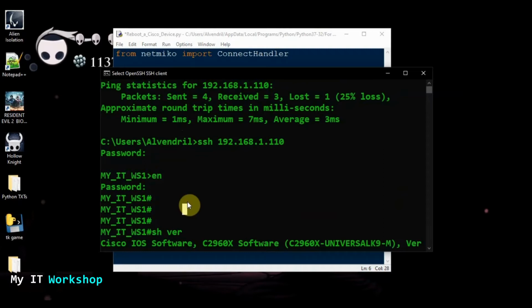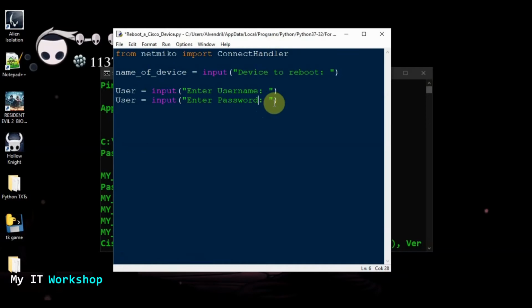So like I said, we're going to reboot a switch in this case, or a router. So I need to be in enable mode to have access to all those commands. And since I have another password, we need to do this one more time. So this has to be password, and what are we going to call it? Enable pass, something like that. So we have two passwords.